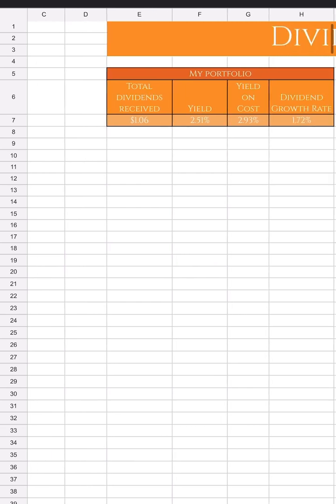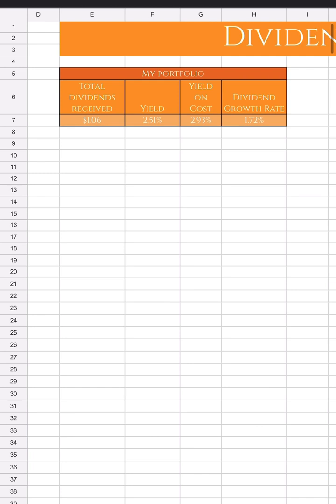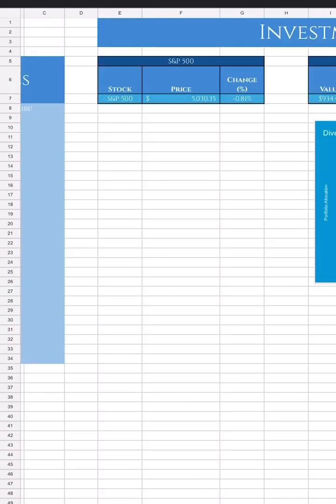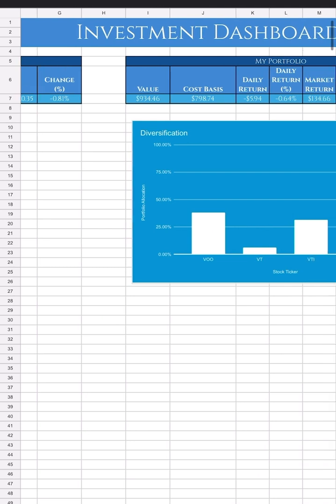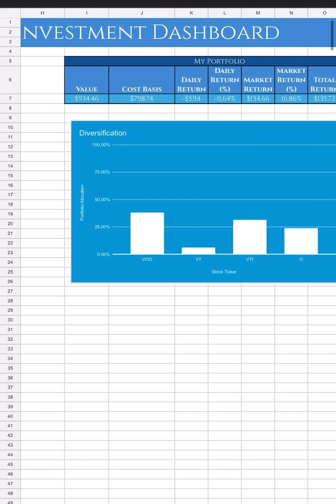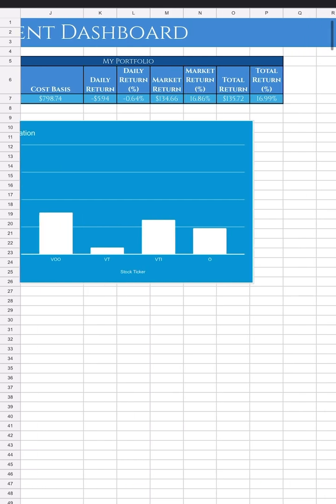And then the dividend dashboard shows the total dividends you've received, the yield of your portfolio, the yield on cost, and then the dividend growth rate. Then last but not least, the investment dashboard shows the S&P 500, the stock, the price, and the change in percentage. Then it has your portfolio, which shows the value of your portfolio, the cost basis, daily return in dollars and percentage, the market return in dollars and percentage, and then the total return in dollars and percentage.